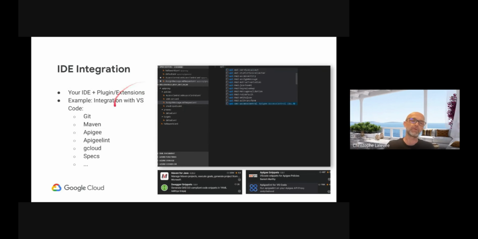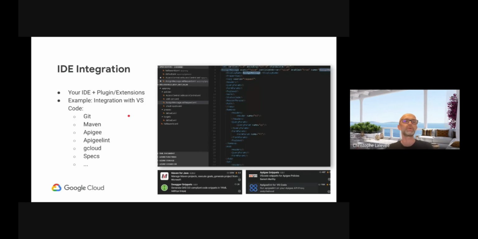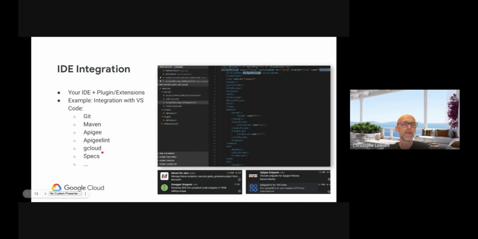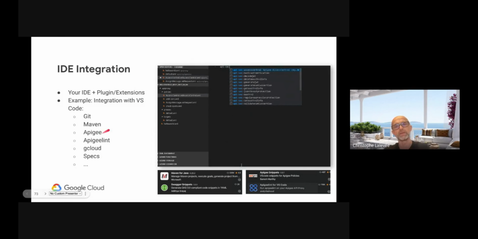And for that, we provide some interface, some plugin to work with IDE, and we are more VS Code oriented again. So VS Code is a very powerful IDE, and you can, for example, install some Git, Maven, gcloud plugin into this IDE. And we also provide some Apigee tool as a VS Code plugin. The one that you can see on the video is a snippet generator.